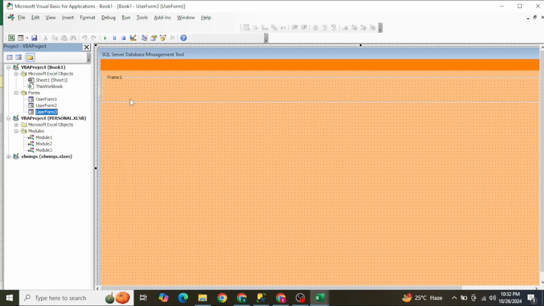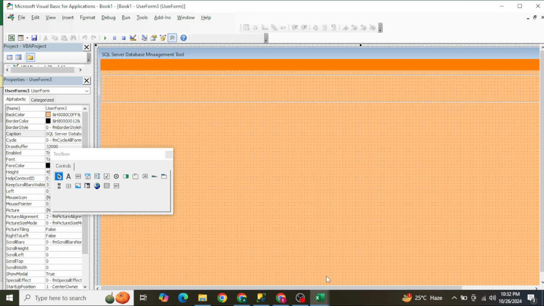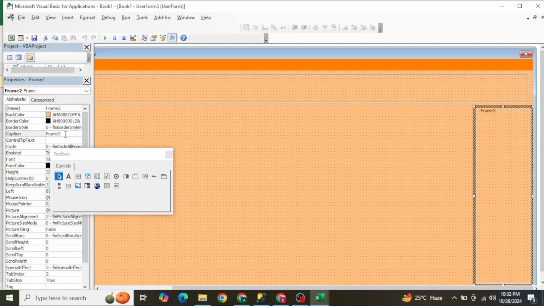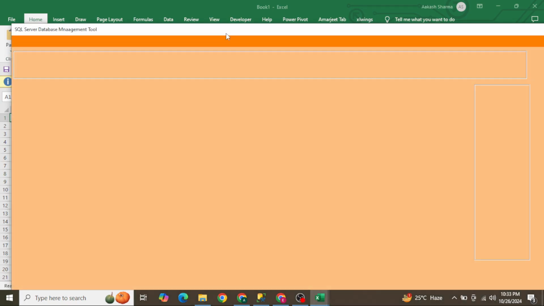Control R. Remove the frame caption from here and from here as well. From here as well, you need to remove your caption. And now let's see how it is looking. See, the look is also a very important thing. You see how it is looking.